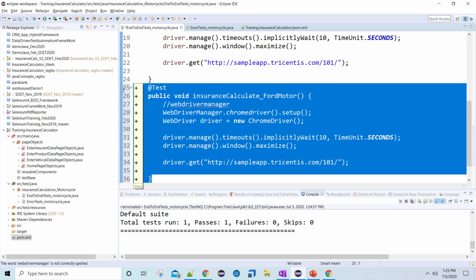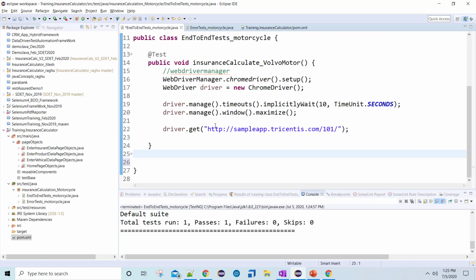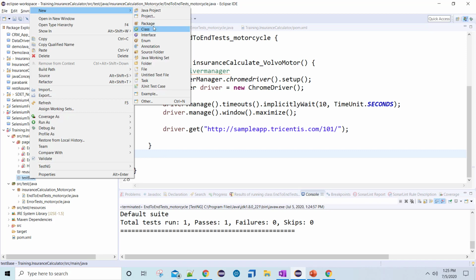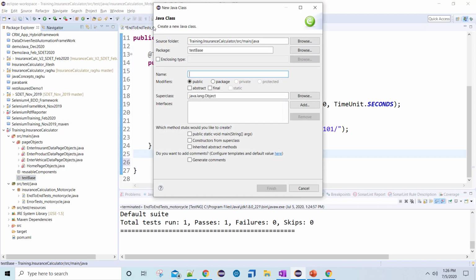See, this is the basic setup before we begin test creation or test execution. That is why we will put them into something called test base. So what I'll do is, under the test base package, I will create one class called, let's say, TestBase.